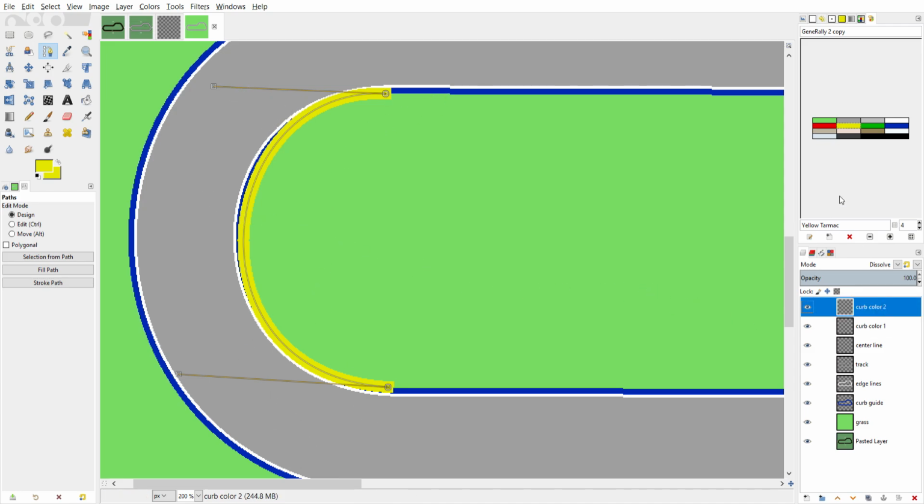Now I'm going to go to Curb Color 2. Let's make it red. Stroke the path again, only this time I want the normal dots. And that finishes up the curbs.